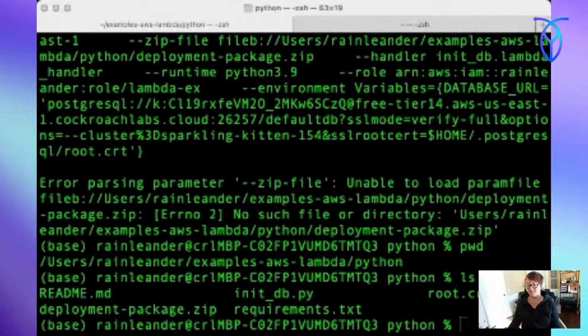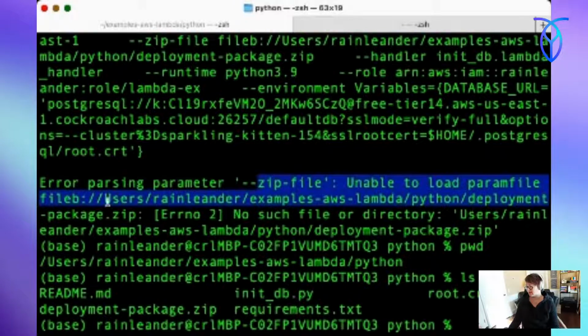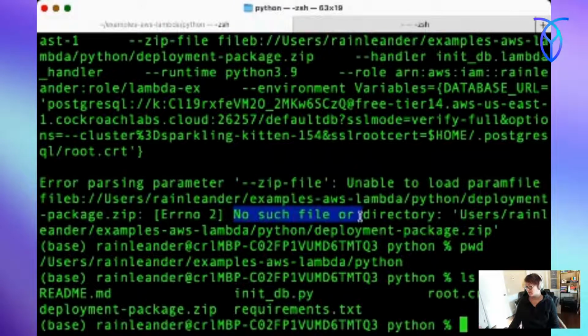This first step in the deployment package directory used the AWS CLI to create a Lambda function. It is pissed at the path to the file. It says that it's unable to load it because it doesn't exist, but we know it does because that's my path. And there's the file.